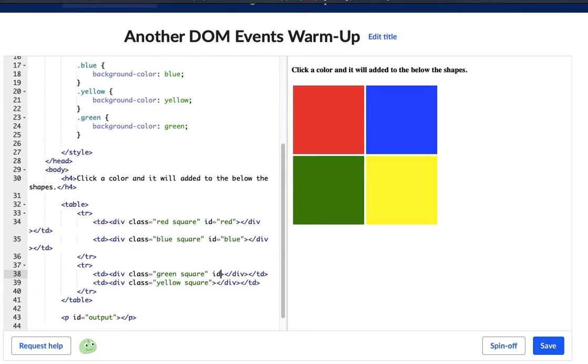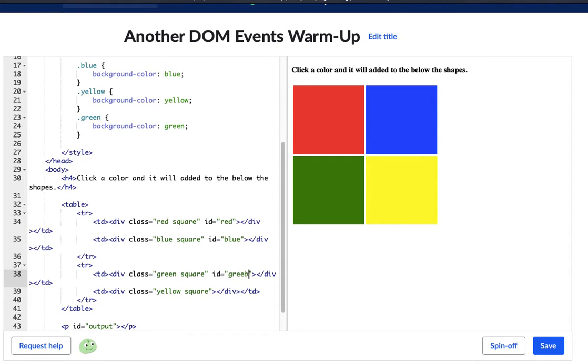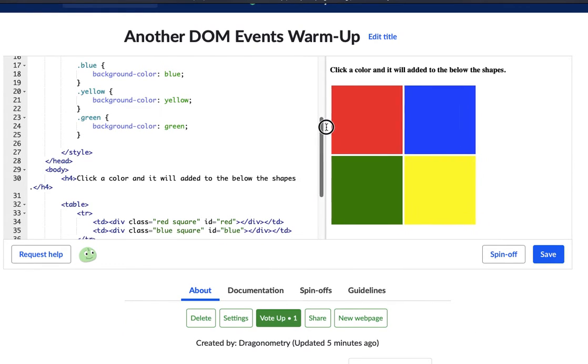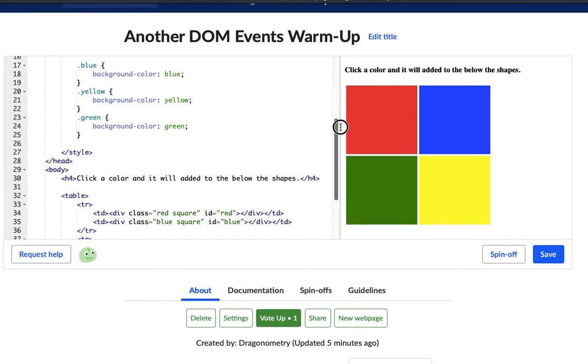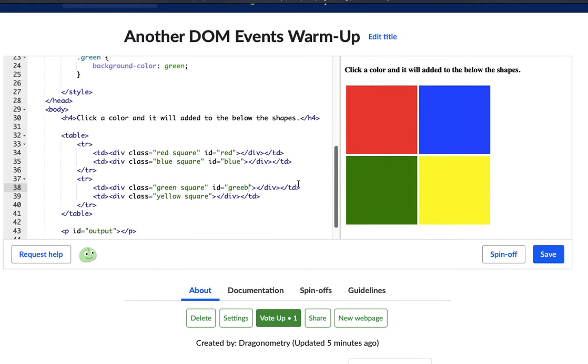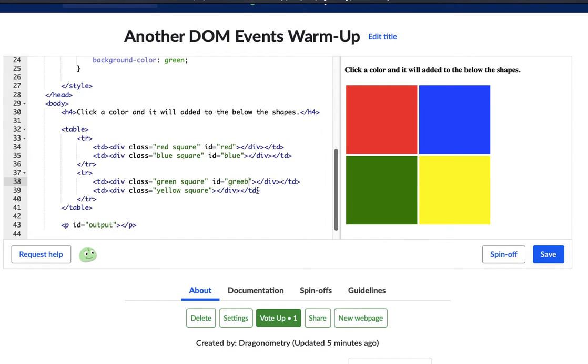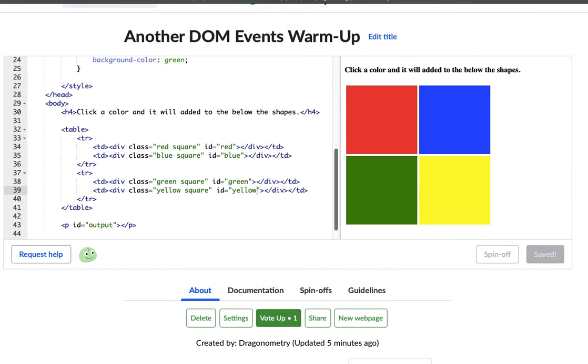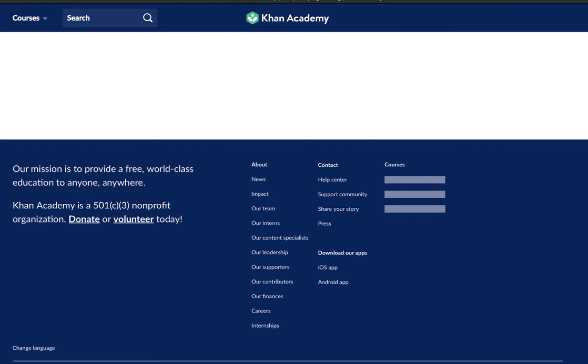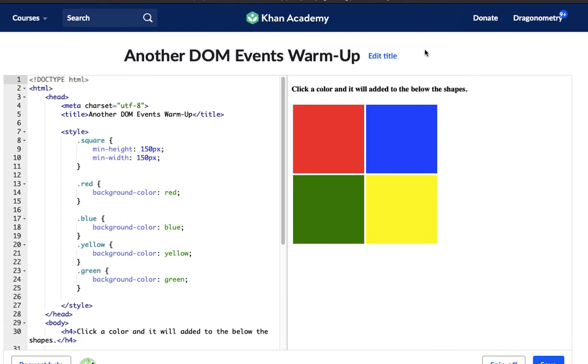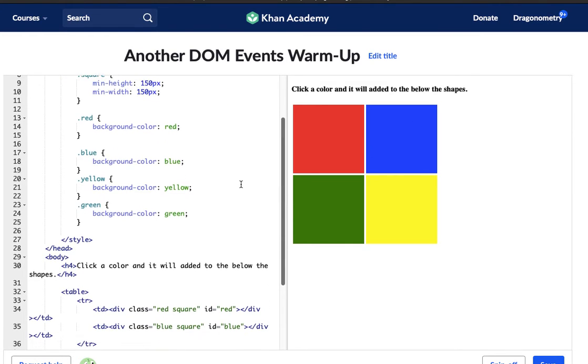Let's slide this over a little bit so I can see a little more of my code. I don't need it to be all that wide. Of course, that messed up my height. Green, not grebe, green, and my yellow square will be ID yellow. Okay, and then I'm going to save this, and actually I'm going to refresh again because I lost my height, which is going to be useful for me here in a minute. So I apologize for doing a refresh. There we go.